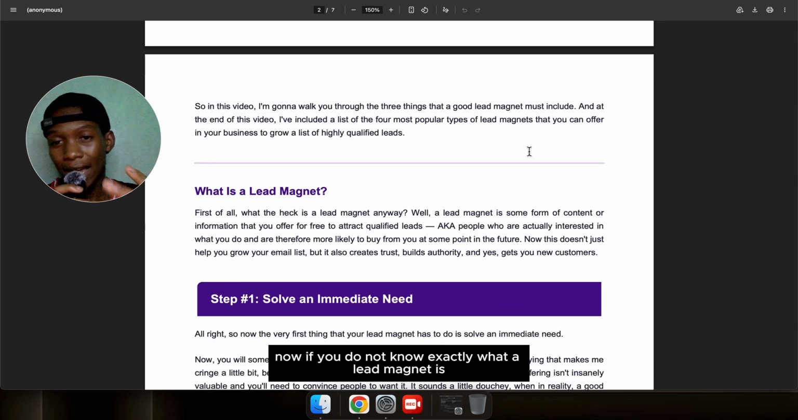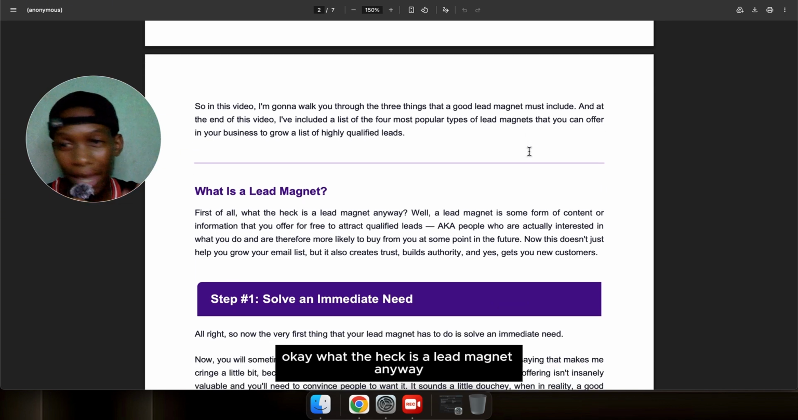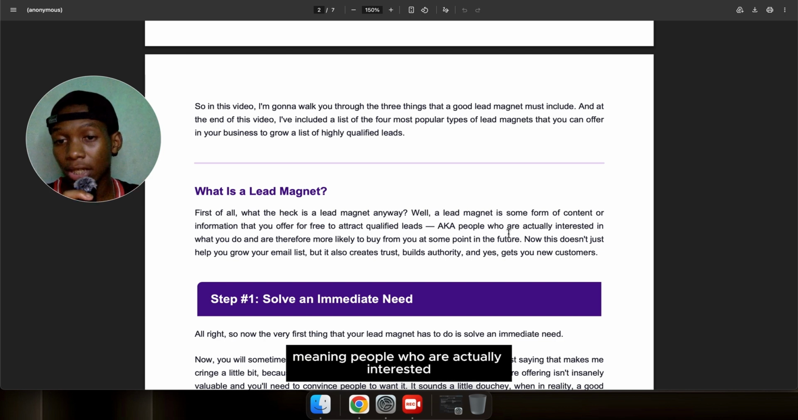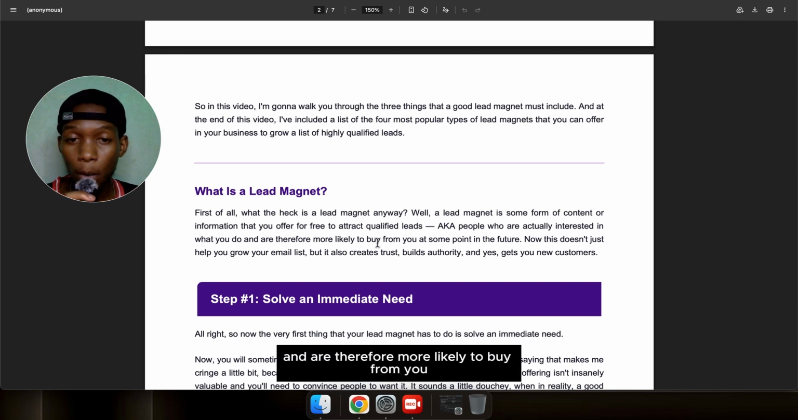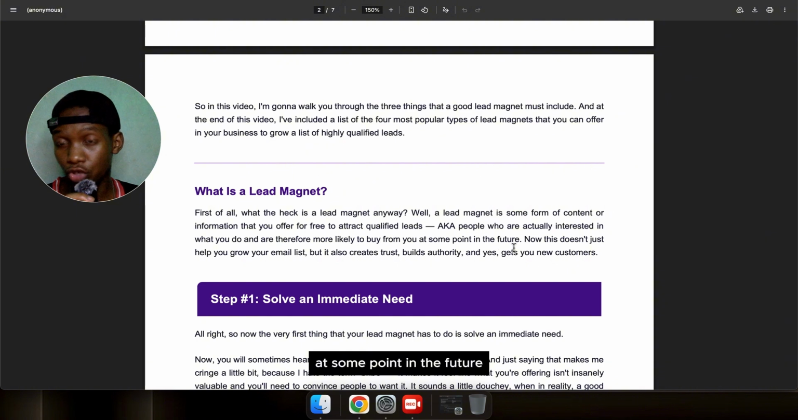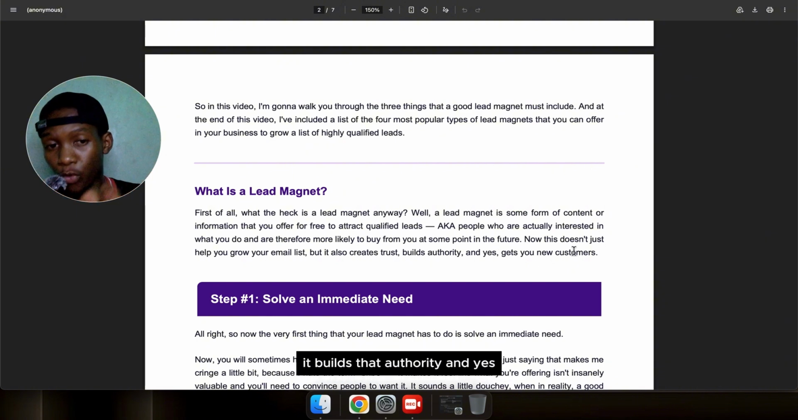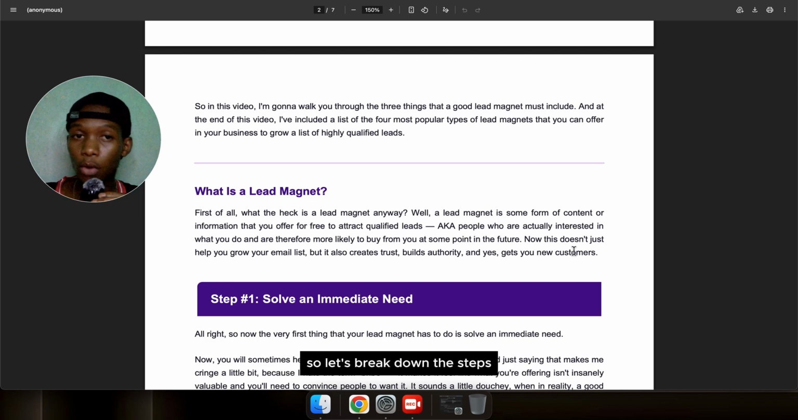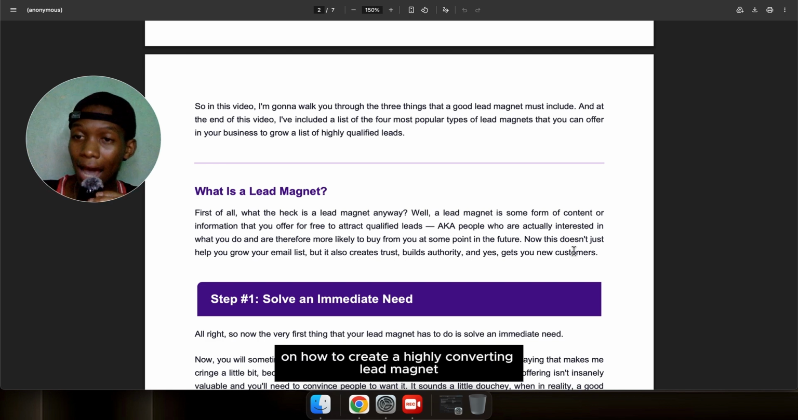Now, if you do not know exactly what a lead magnet is, what the heck is a lead magnet anyway? Well, a lead magnet is some form of content or information that you offer for free to attract high quality leads, meaning people who are actually interested in what you do and are therefore more likely to buy from you at some point in the future. Now, this doesn't just help you grow your list, but it also creates trust, it builds authority, and yes, it gets you new customers or new clients. So let's break down the steps one by one on how to create a highly converting lead magnet.